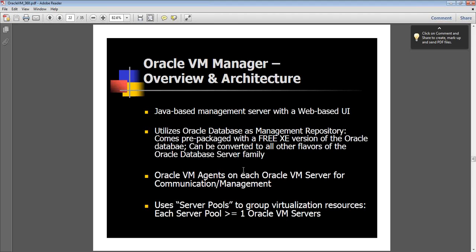Within Oracle VM, all your Oracle VM servers are grouped together logically into what's known as server pools. These server pools can be high availability or HA enabled, which basically allows us to perform HA functions such as live migration, failover, and so on and so forth, which we will practice today as part of the exercises.